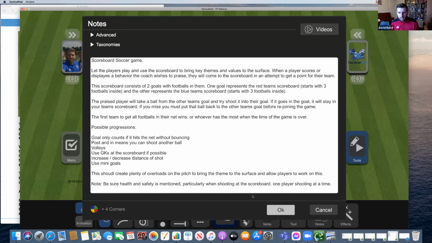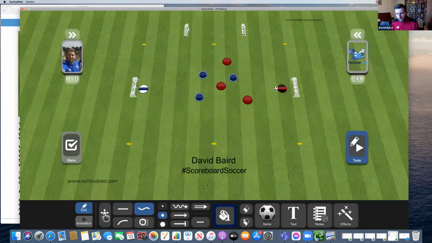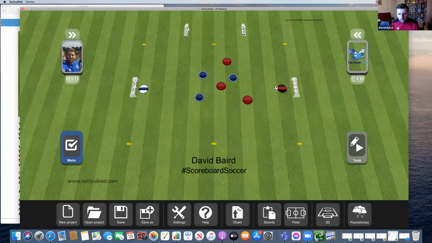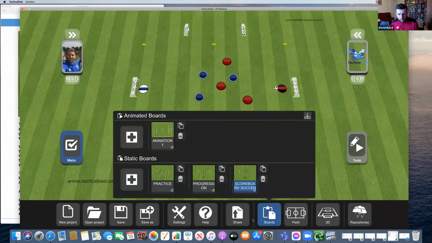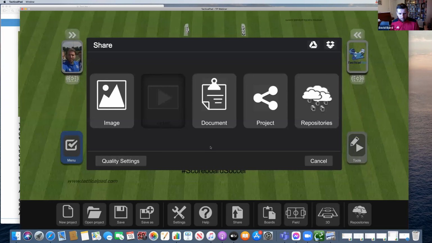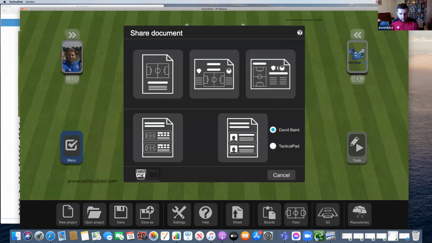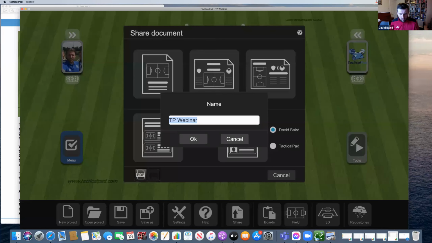So when I design this, with everything we've already looked at, how we add players, how we add items, how we add lines, I will then maybe share the full session. So this time when I click share document, I may select PDF. And instead of just having one section to show, I'll select this here that shows all sections. I'll name it example session.